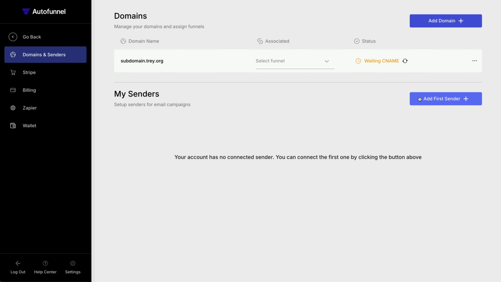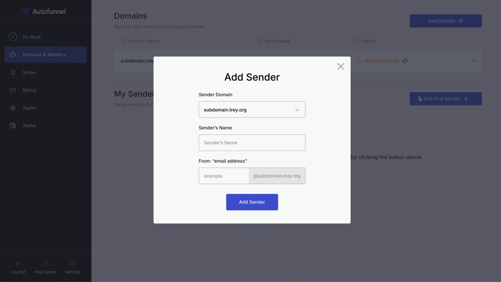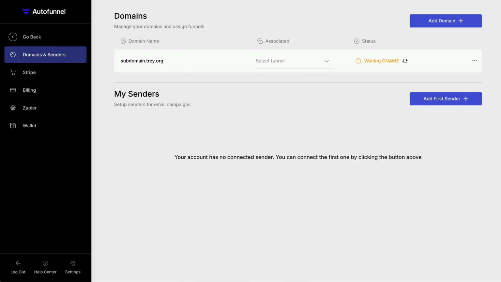Then you'll be able to add senders for these domains. And it's super easy to do. You choose a domain, you choose an email, you can have a custom name if you want for it as well. And then this helps so we can send it via your behalf. But to be clear, to add a sender, you'll first need to add your domain to Autofunnel, and we have a help article that walks you through exactly how to do it.